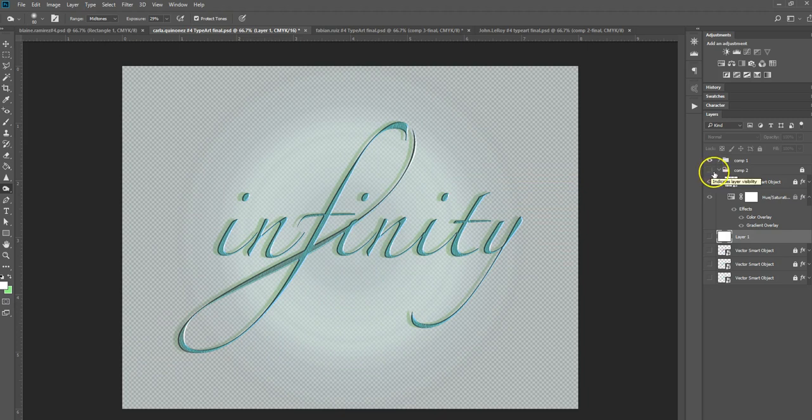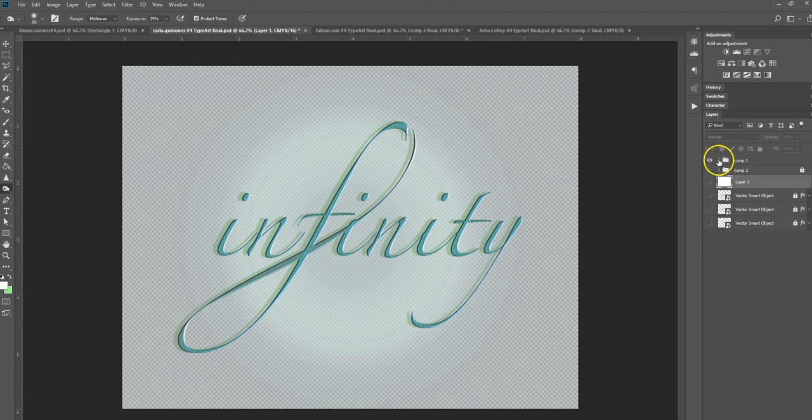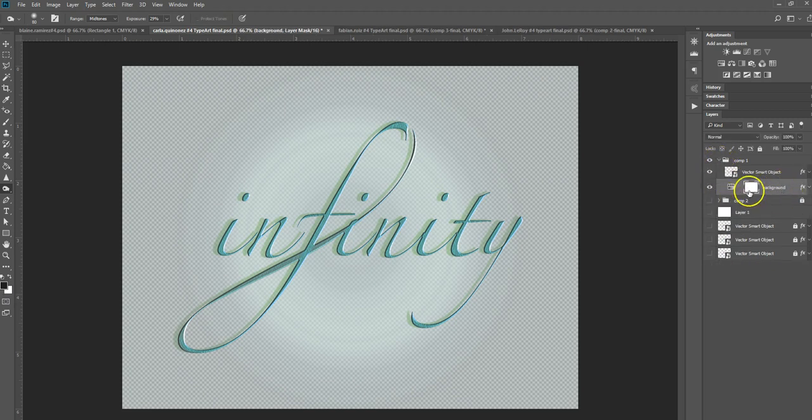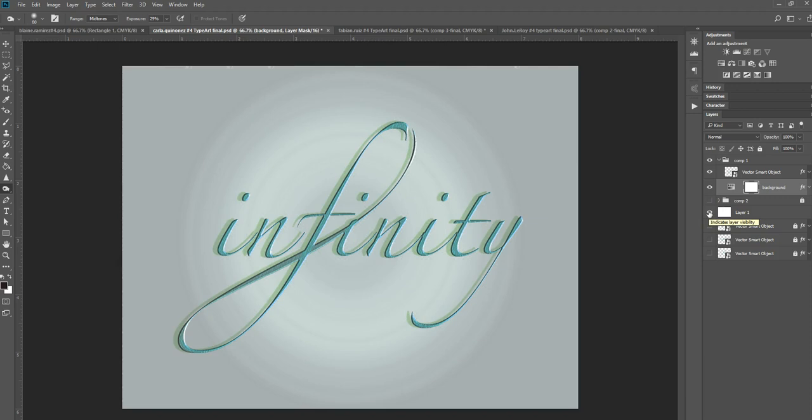If you have a transparent background like this one does, I don't know why it's so transparent, but you can add just a plain white layer behind it, which just puts a solid white behind it. If you were to print this on white paper, you'd get the exact same effect.